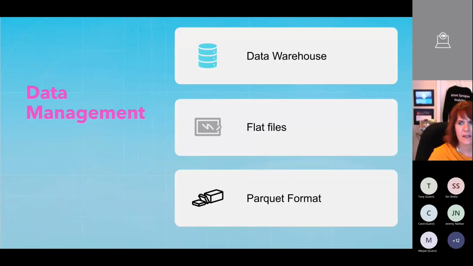Okay. So let's talk about data management. I know you may think, hey, I just do all this in Power Query. You're making things hard. Yeah, I know. But when you have a lot of data, you might want to do this in a slightly different way.